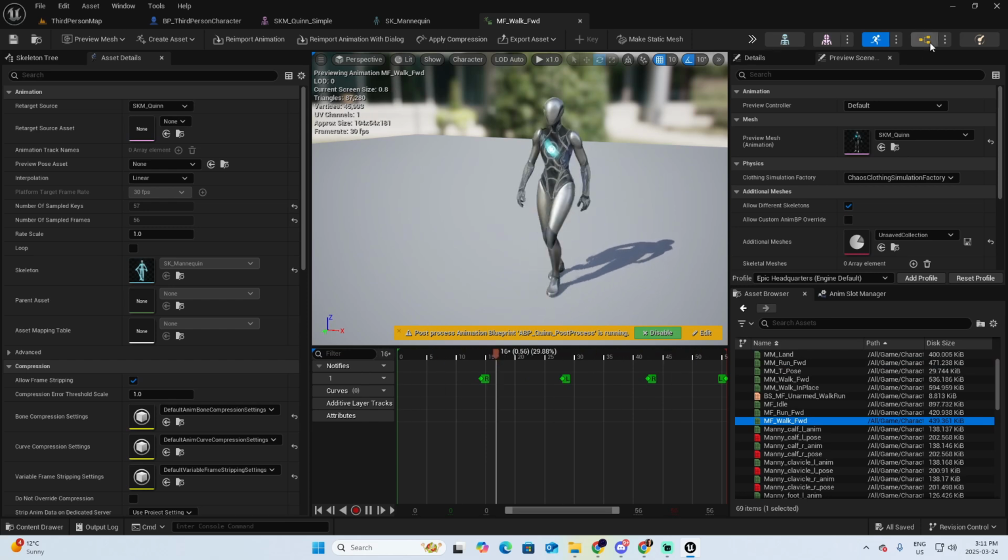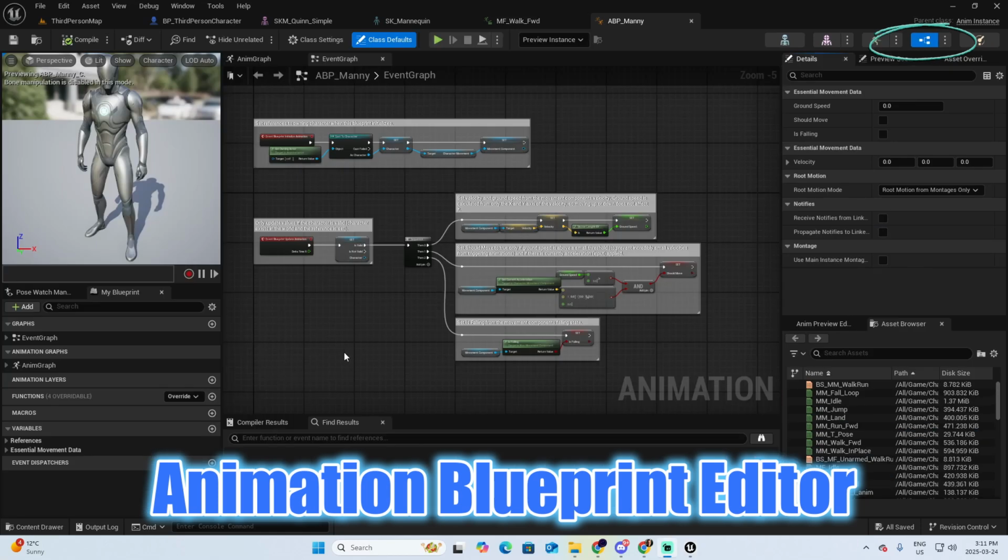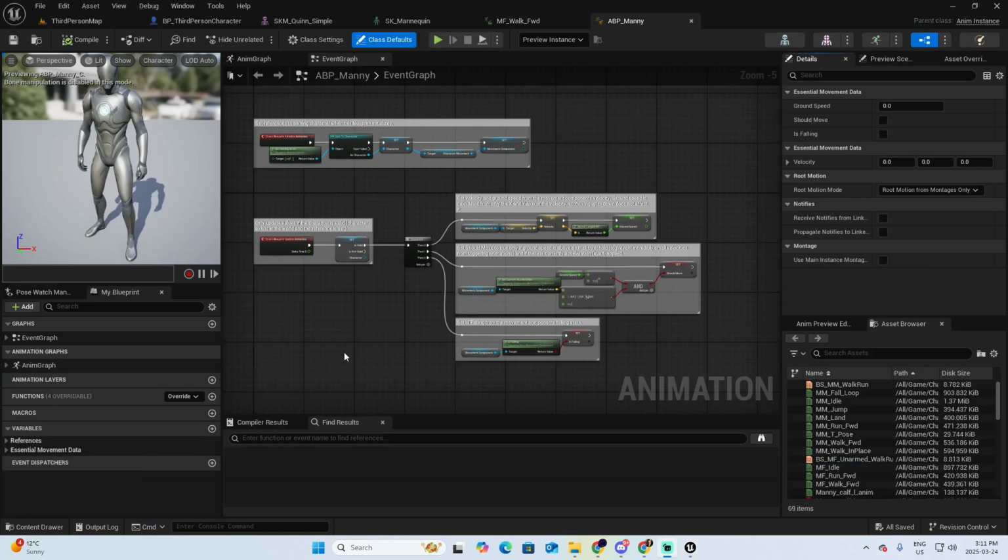Continuing with the buttons, we have the Blueprint Editor. We use this space to define how the animation of this character is going to behave. Inside we have the Event Graph that runs the events.